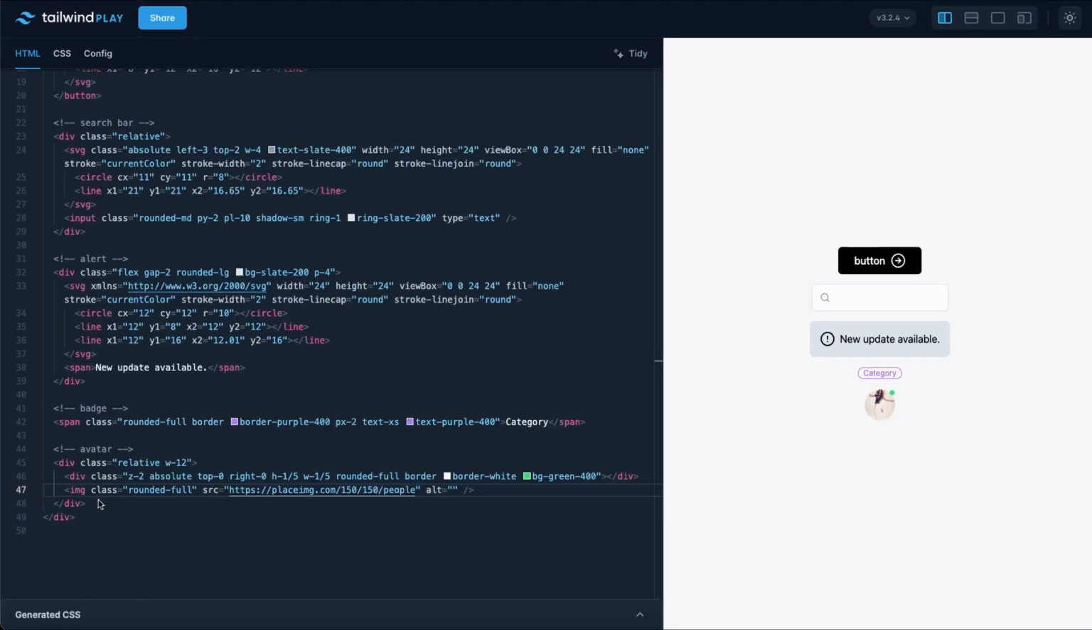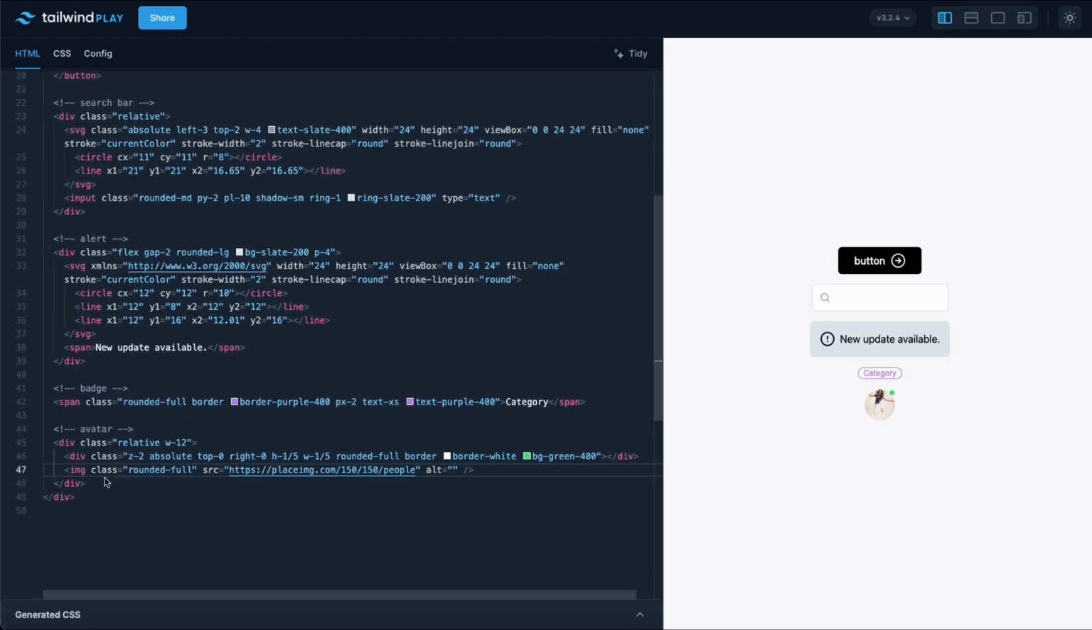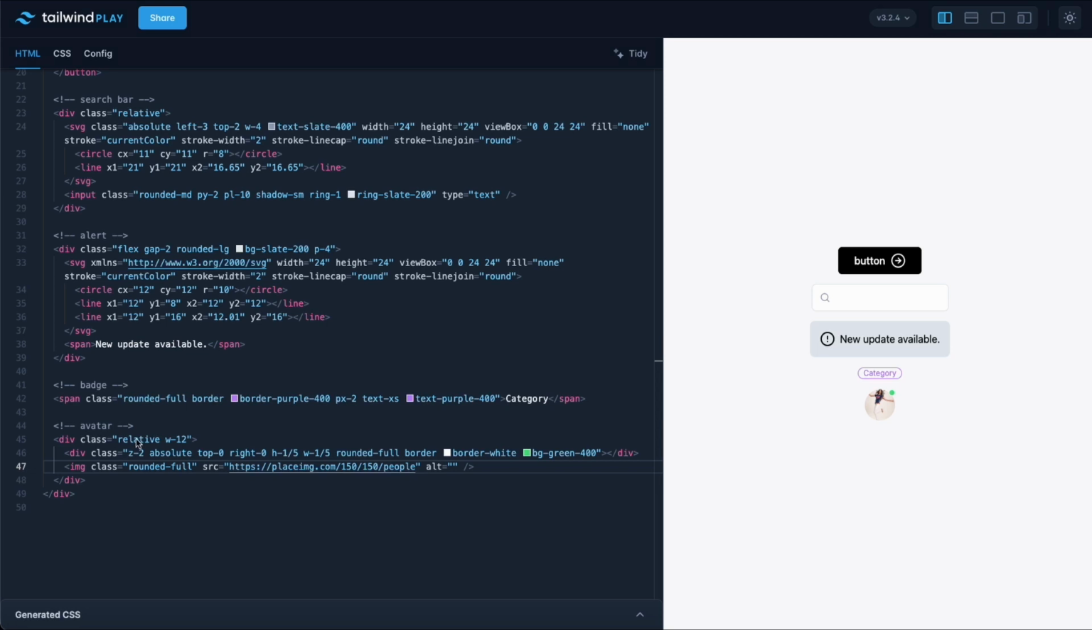For the avatar, it's similar to the search bar. We wrap the image inside a relative div, so we can add a green dot to show that the avatar user is online. For the green dot, we assign absolute and set it to top and right with a 20% distance. Then we add the image and make it rounded.